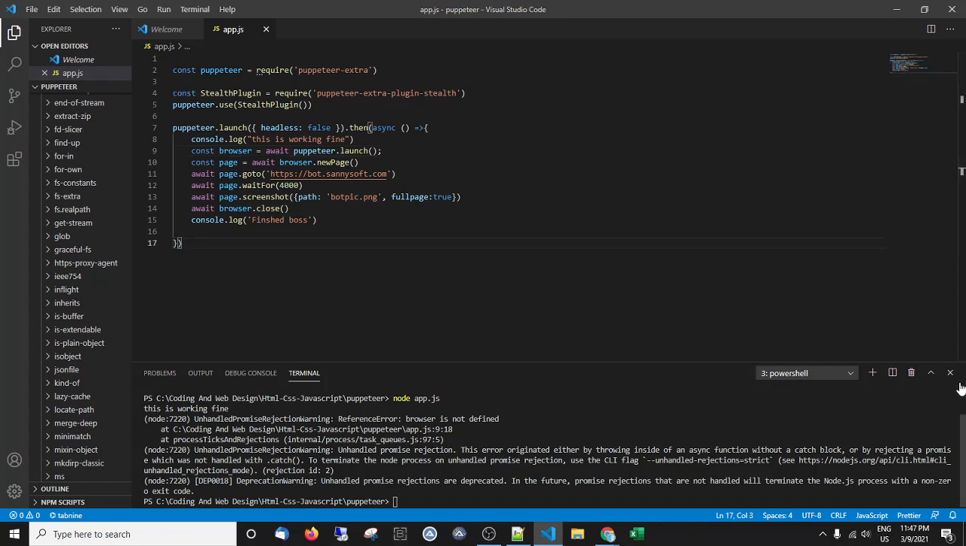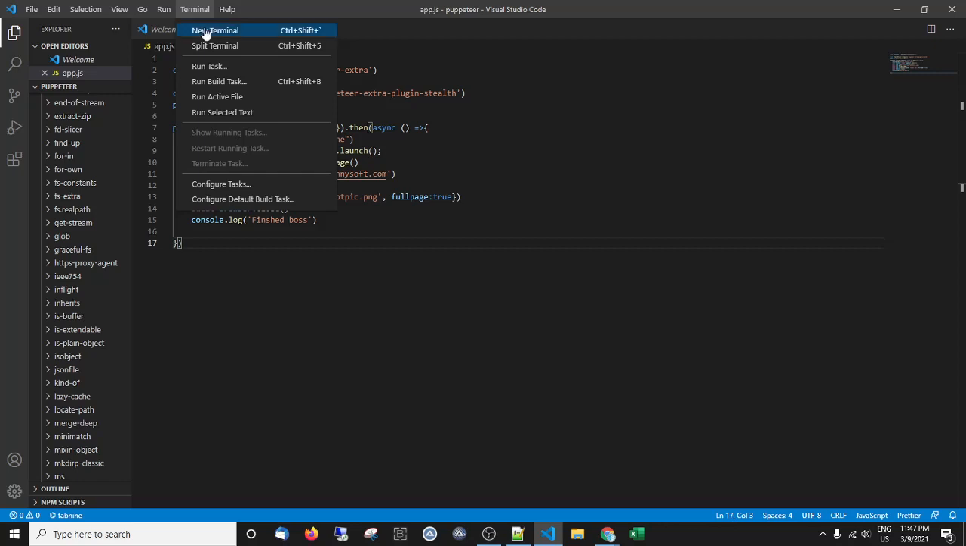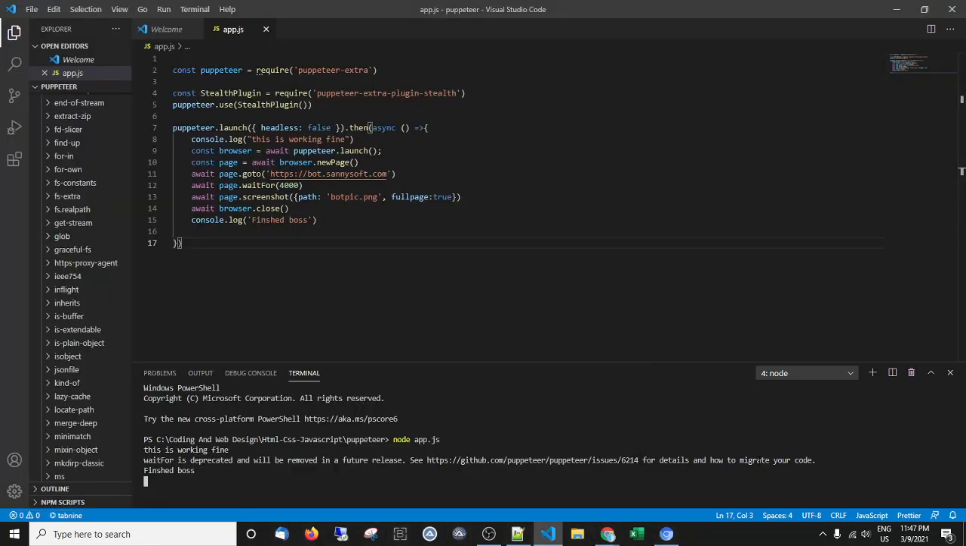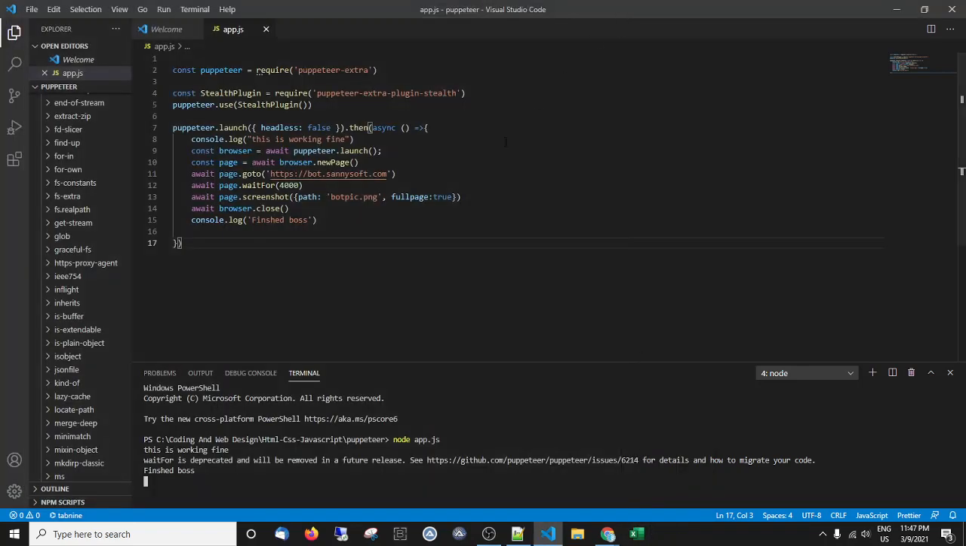Maybe. Oh, what am I doing? Okay. So node app.js. Still nada. Node.js will remove. This is working fine. Finish boss. You haven't actually done anything though, so why are you telling me you finished, boss?